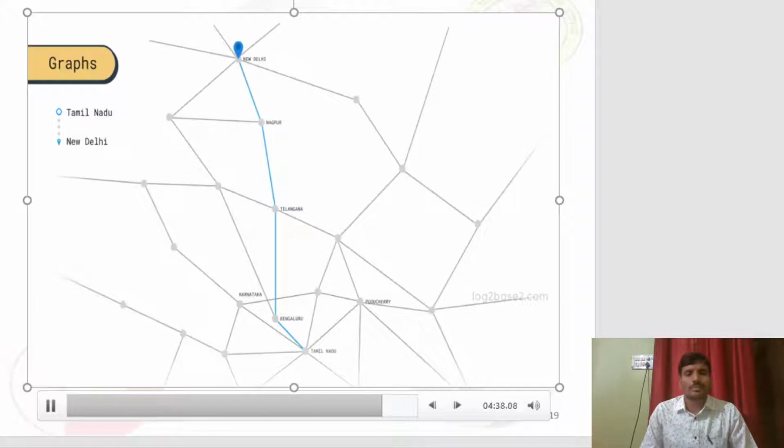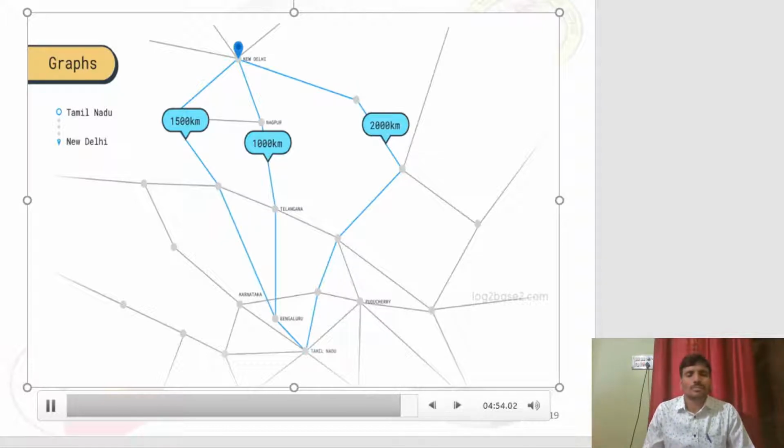For example, this way it takes 1000 kilometers, and this one will take 1500 kilometers, and this one will take 2000 kilometers. And the shortest path is 1000 kilometers, and we can proceed with this one. So that is how data structures play a major role in our day to day life. In the upcoming series, we will learn how to. Okay, students, I hope you understood actual application of data structures in our day-to-day life.